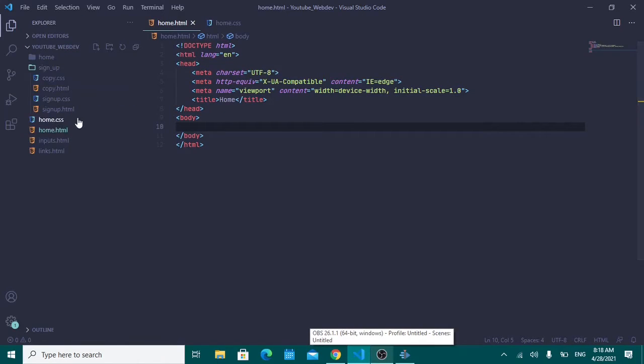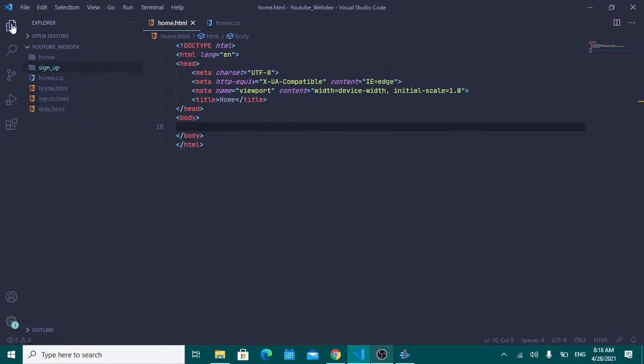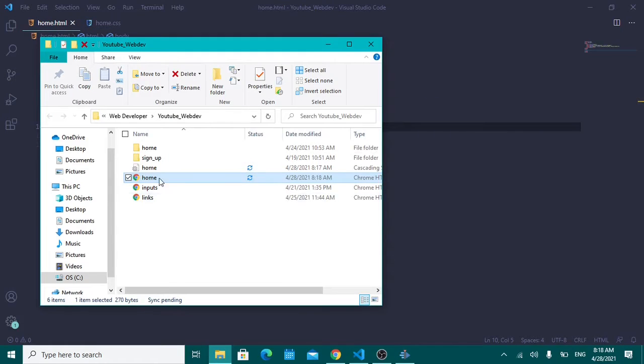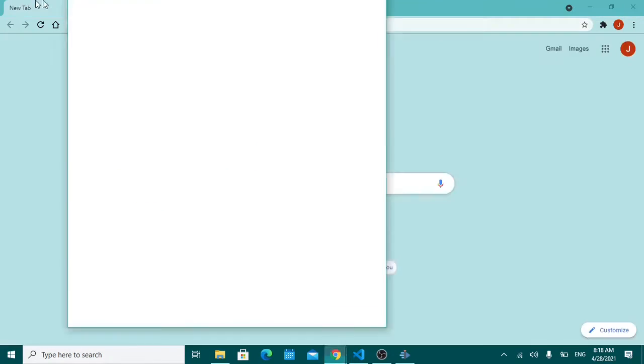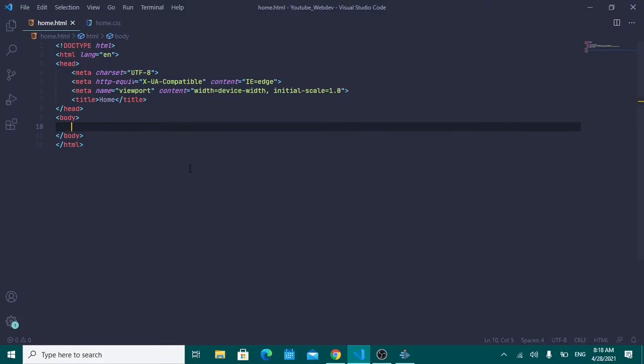Open up your file explorer and right click on the home.html file, then click reveal in file explorer. That should show that file in your file explorer. Double click on that, and that should open up an empty file for you on your browser. Go ahead and open it up and just keep it there. We're going to come back to it once we're updating this HTML file.